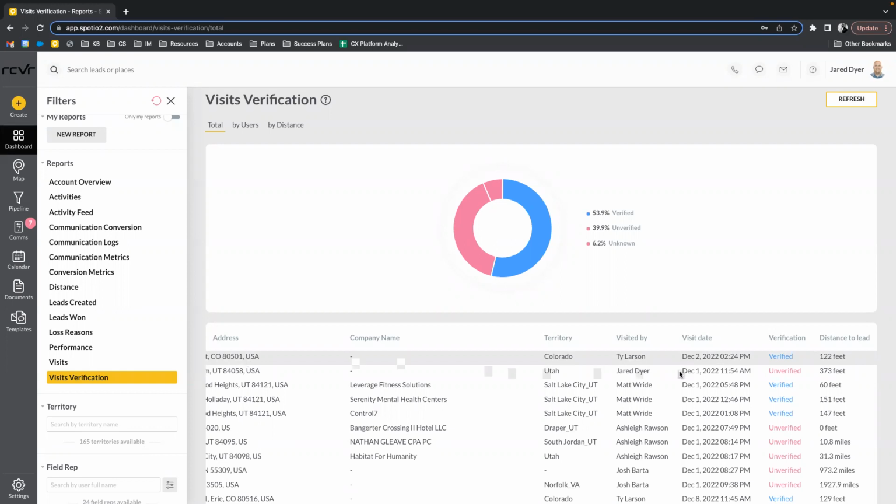So you'll see anything inside of 300 feet is going to be marked as verified. That just means they're fairly close. Anything outside of 300 feet is going to be unverified.